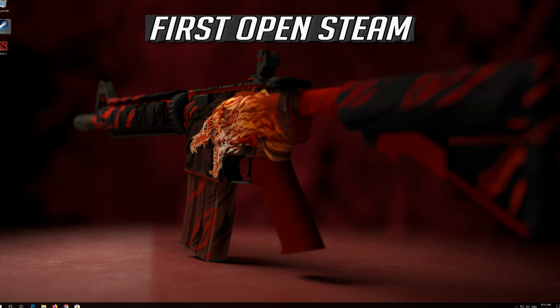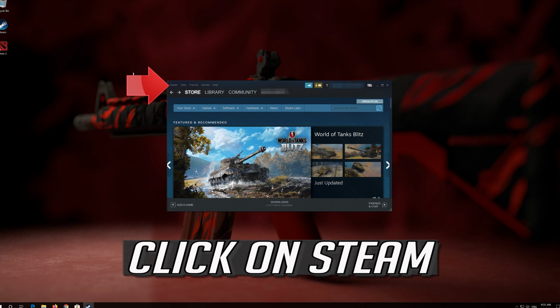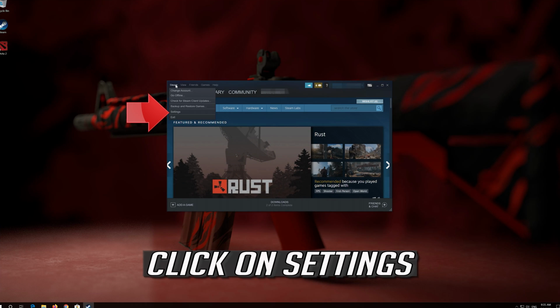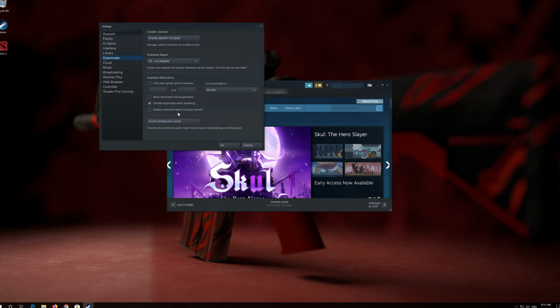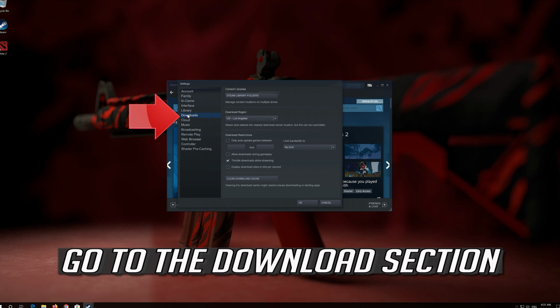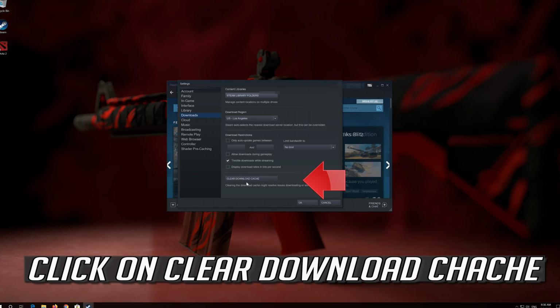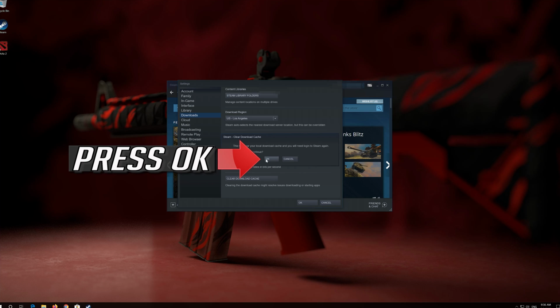If that didn't work, first open Steam. Click on Steam. Click on Settings. Go to the Download section. Click on Clear Download Cache. Press OK.